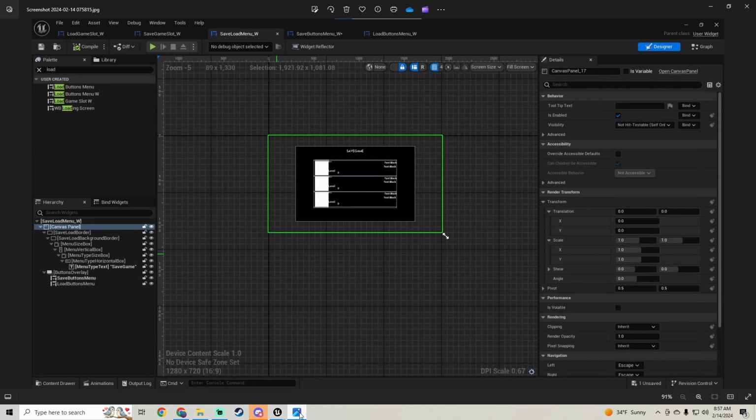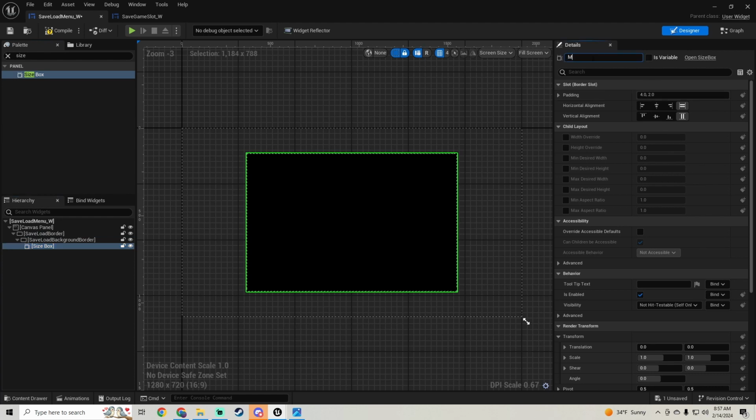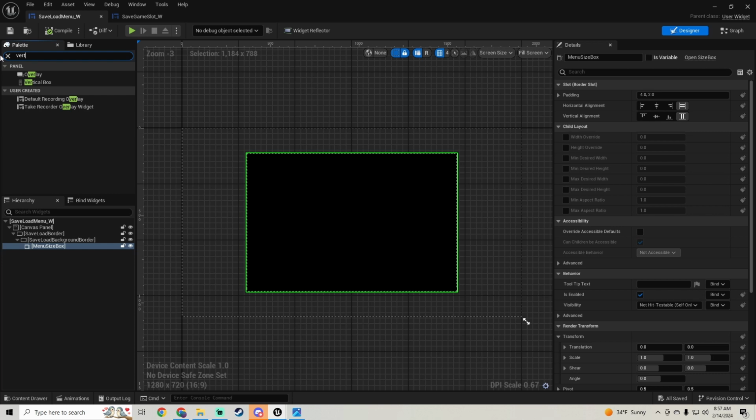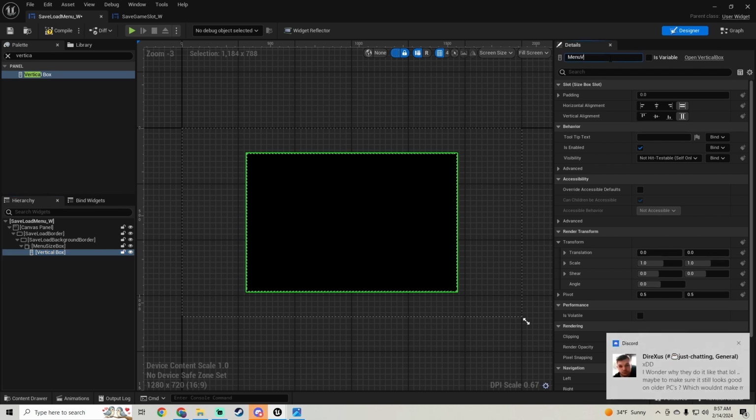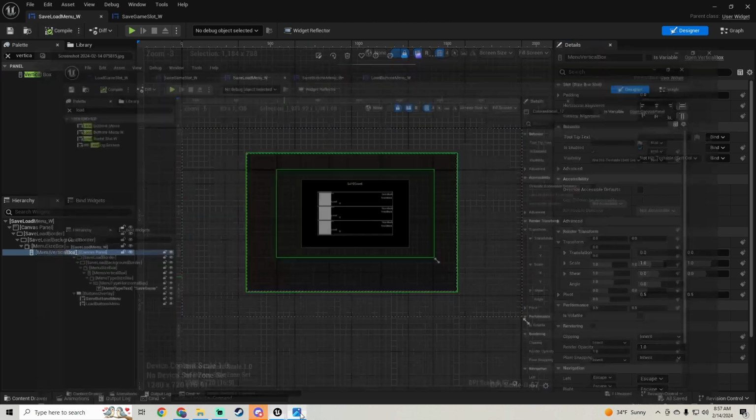Now what we want is a size box. So let's grab a size box. We're gonna call this menu size box. And on the size box, we'll just set that to fill, I believe. Then we'll grab a vertical box. Set that on the menu size box. We're gonna call this menu vertical box.